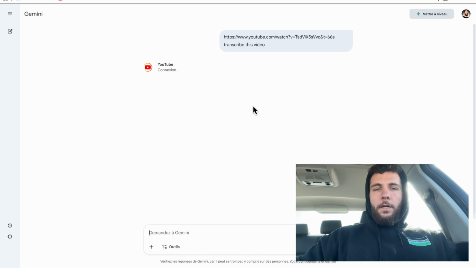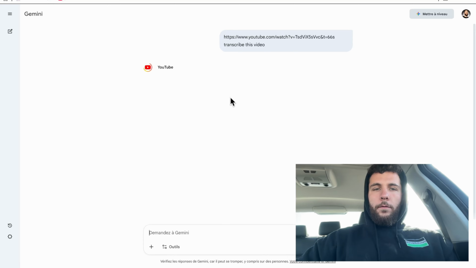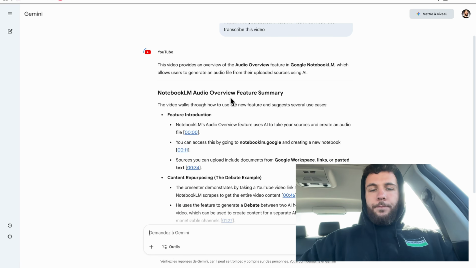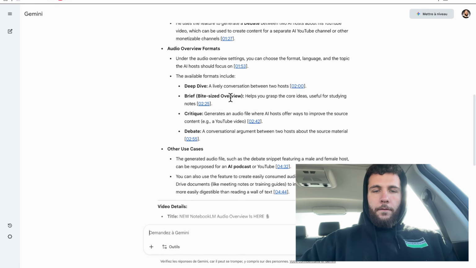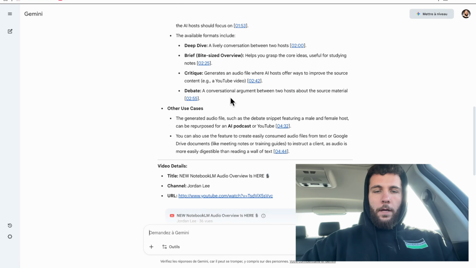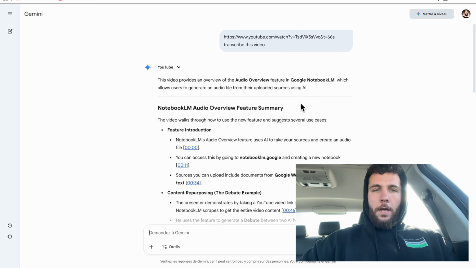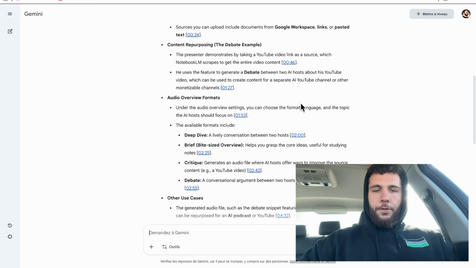And what Google Gemini does is it will transcribe your whole video for you. It'll give you a summary, and then you can bring this transcription into Claude, and we can scale our content using that. But the main point I want to make right here is you want to get the transcription of your video.